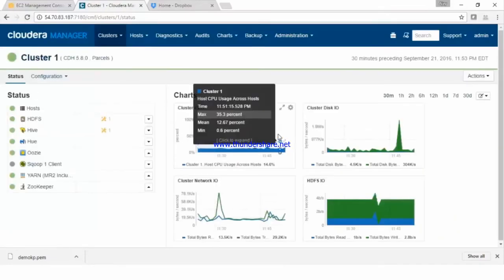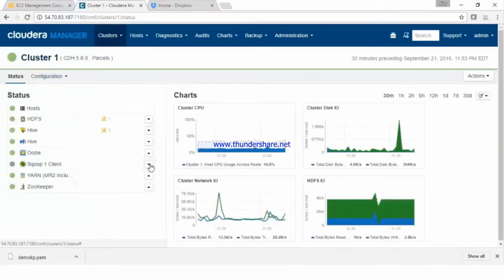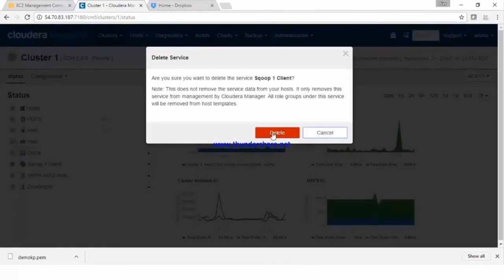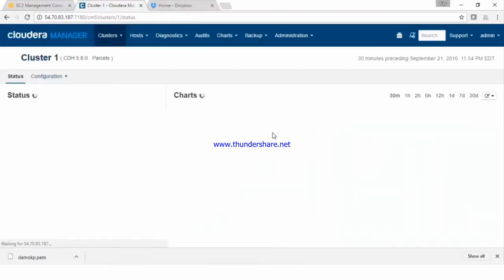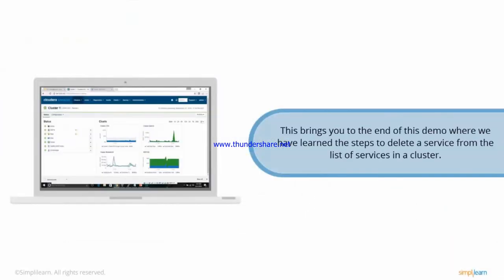You can similarly delete any other services. In this case, we can delete the Scoop client since we do not have the Scoop server. This brings you to the end of this demo, where we have learned the steps to delete a service from the list of services in a cluster.